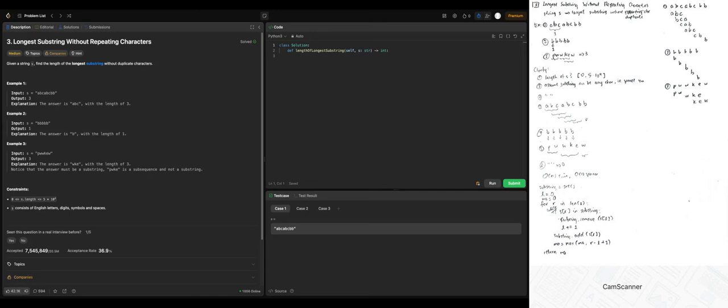First one, we have A, B, C, A, B, C, B, B. So here it looks like the repeating character is BB. So if I take 1, 2, 3, 4, 5, 6, I think I can take the first 7 characters. Alright, I'm wrong. The answer is ABC with length of 3. Okay, so I assume that it means we cannot find a repeating character.